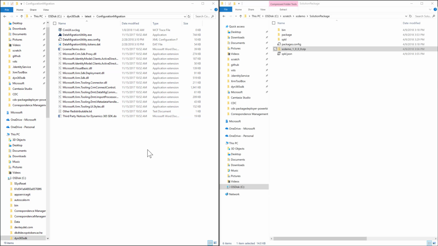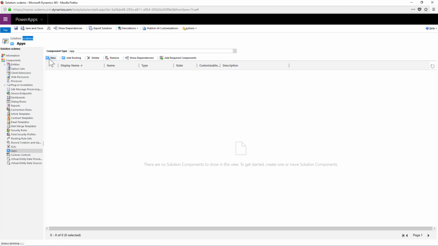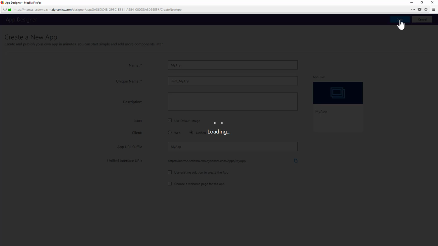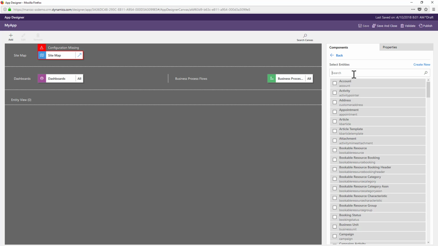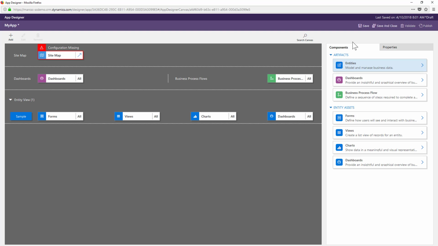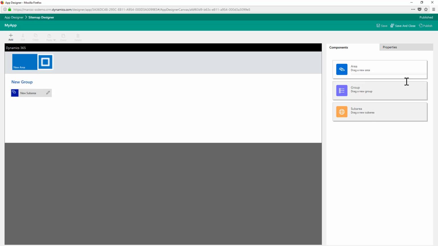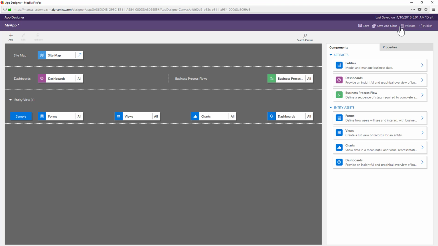process. So in order to use that, let's go back over to our solution, and I'm going to add an app here just so we have some navigation in the UI. I'll just call this my app, and we'll add our sample entity, make sure it's on the sitemap. And we'll just quickly make that available. So it's an entity. Let's select that entity, save and close that, save and close that.